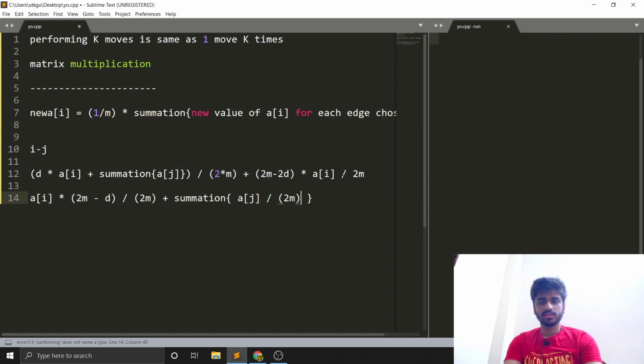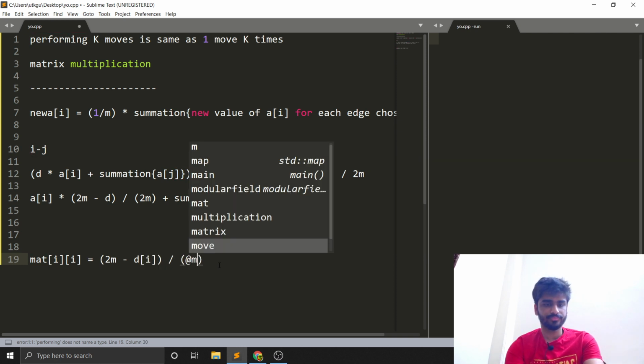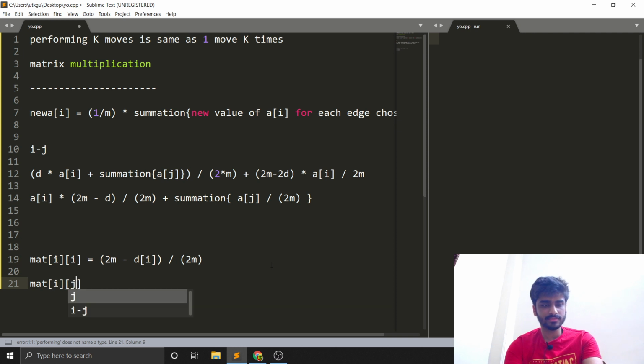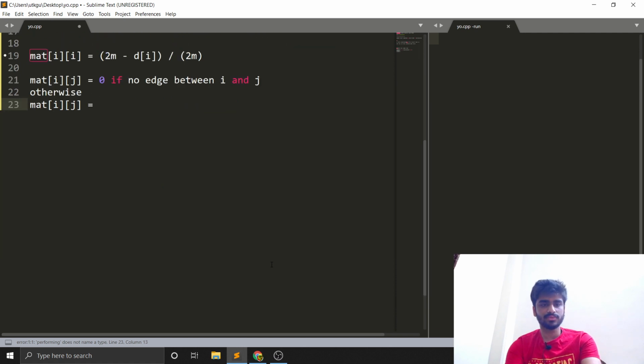Okay, right? So this gives us a matrix, and the matrix is simple. So basically this AJ and AI etc. everything will form a column vector which we will just multiply, and the square matrix will just be the adjacency matrix with diagonal elements changed, so our matrix entry I comma I will be nothing but (2m minus di) by 2m. Because when we multiply it, this gets multiplied with AI and gets added to our answer like this. And for any other matrix entry ij, it is equal to 0 if there is no edge between I and j. Otherwise, if there is an edge, then matrix of ij will be equal to just 1 by 2m.